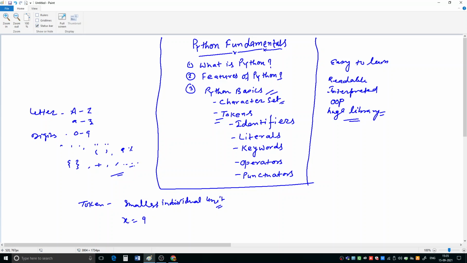Here you see in this statement we have x, then this symbol, then this symbol. All these three different things are called tokens, because this x is the smallest unit, this equal to is another smallest unit, and this 9 is also another smallest unit. So all of them can be considered as tokens.